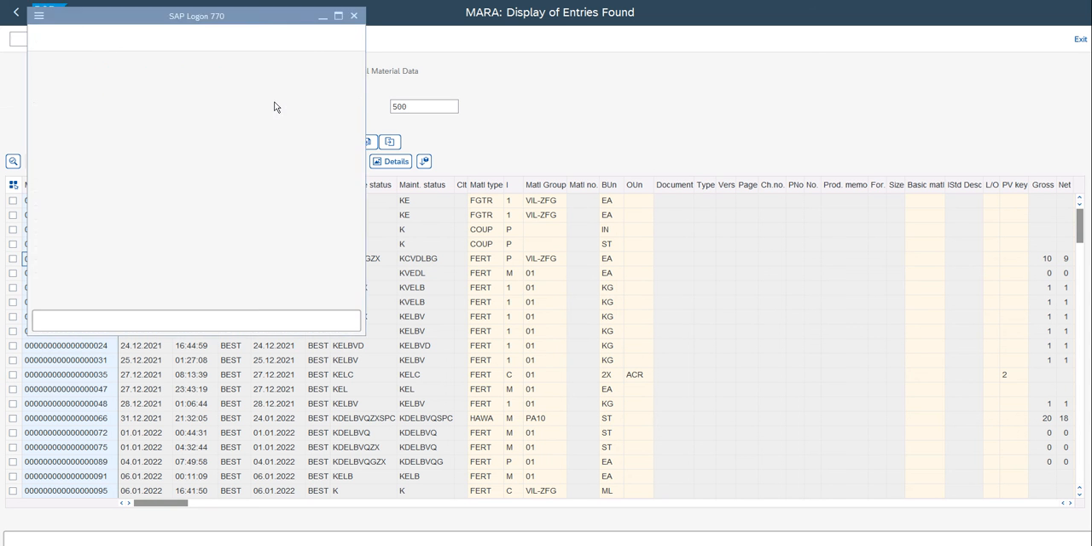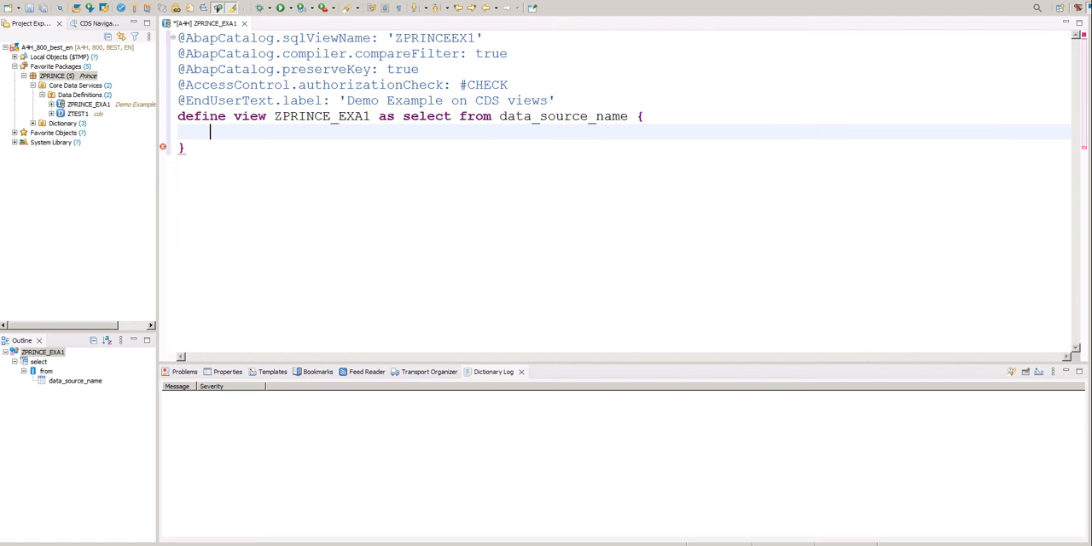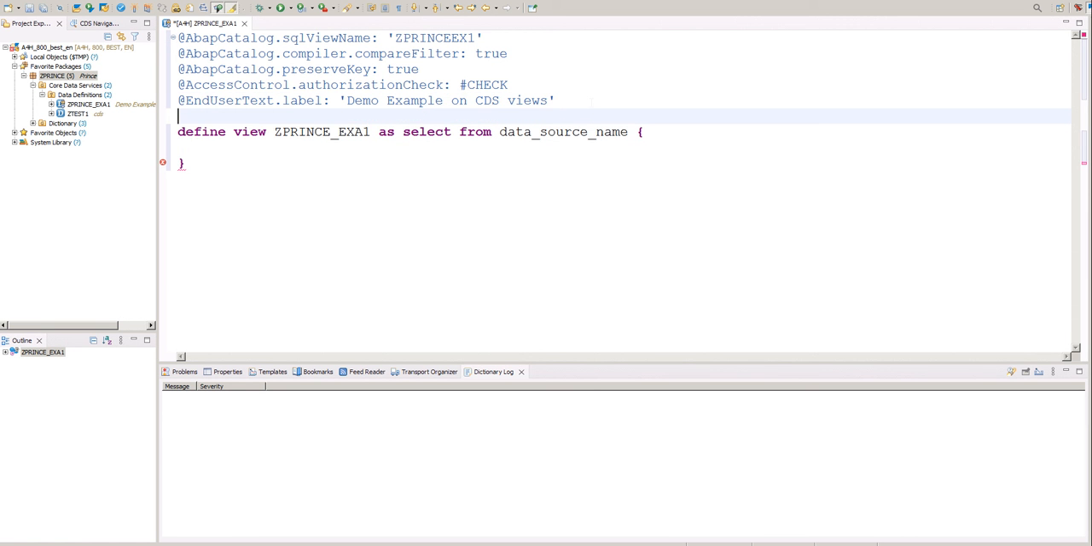Now what do you mean by basic view? Why did I use the word basic view? That is again a VDM concept. There are multiple types of views: there is a basic view, there is a composite view, which people call interface view, and at the last there is a consumption view. For now, for this simple example, I'll just show you how to create the basic view.